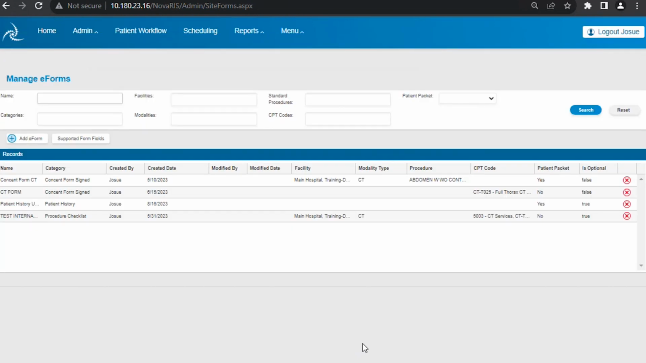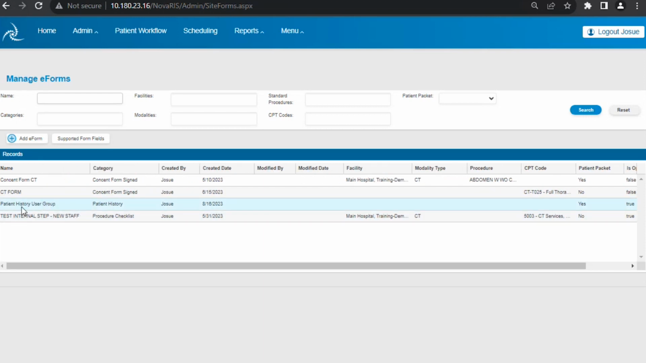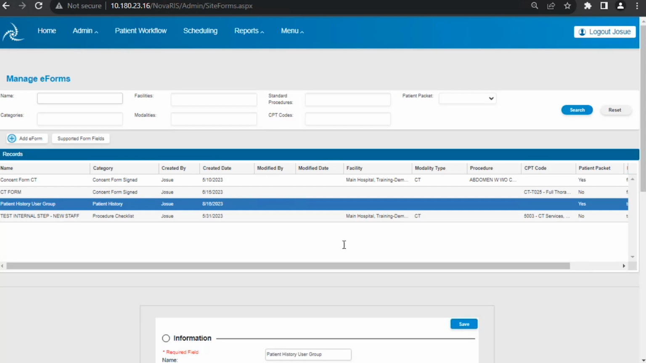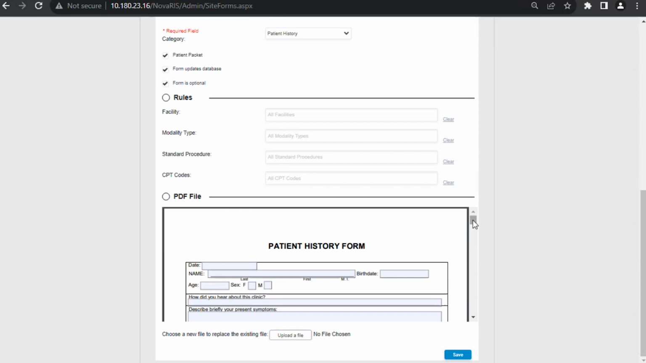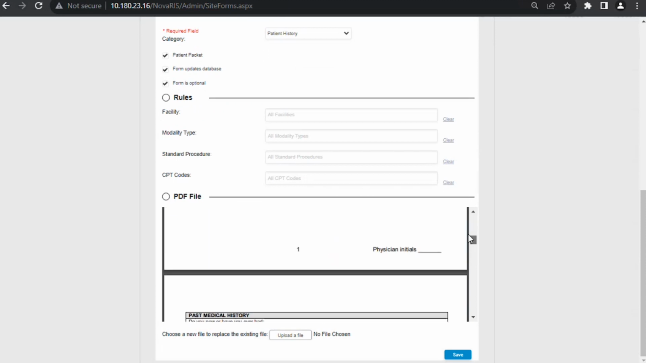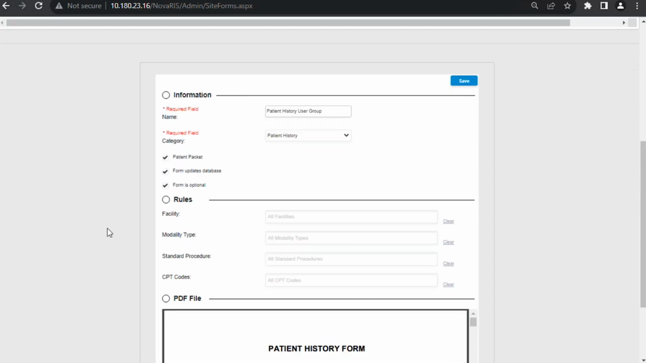And as you can see now, I have that patient information. So as you can see now, I have this, that is my patient history user group that I just created. So if you click, you can see that it is going to tell me all that information. And as you can see, it will give me also a preview of my PDF document. And I will be able now to make sure this is the document.